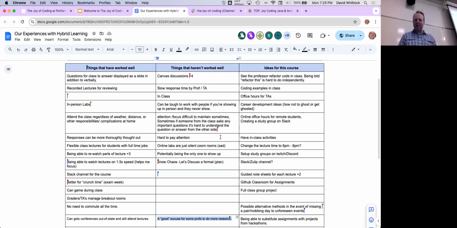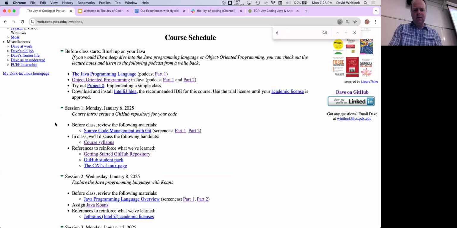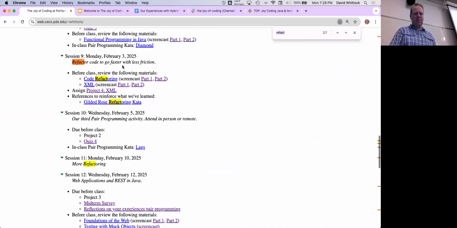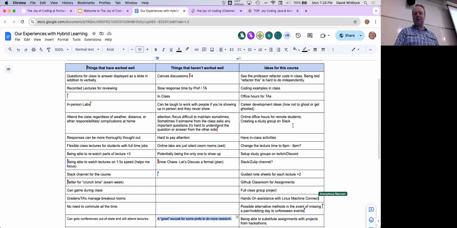I do want to focus in on some of these things in the right-hand column, the ideas for the course. See the professor refactor code in class. You're going to see me write a lot of code, and we'll be doing some refactoring along the way. On February 3rd and 5th, and 3rd and 10th, we'll be focusing on a refactoring kata, which I really like. You get a super ugly piece of code that has no tests, and you write tests to understand what it does, and then you refactor it to make it better and keep the tests passing. I think that'll be a good experience for us this term.